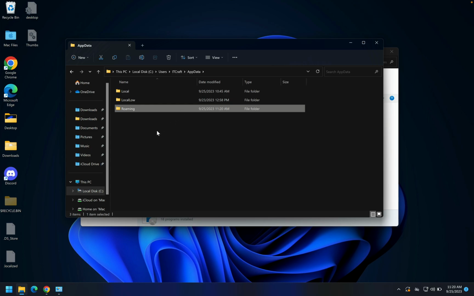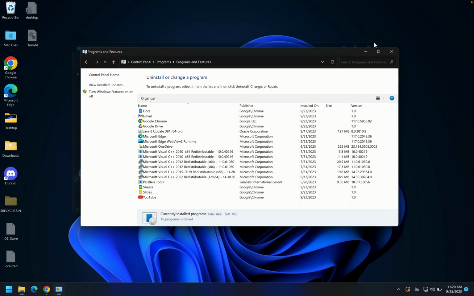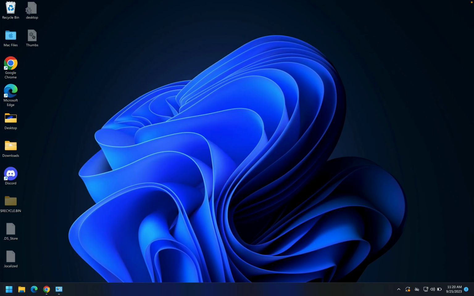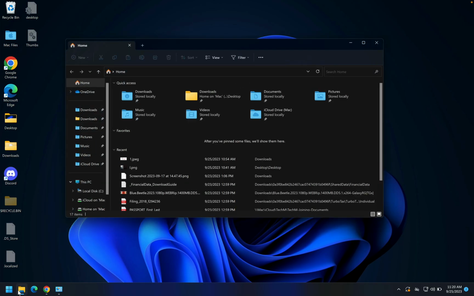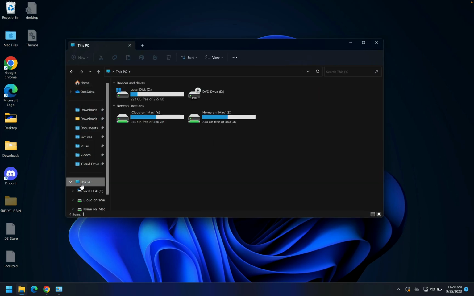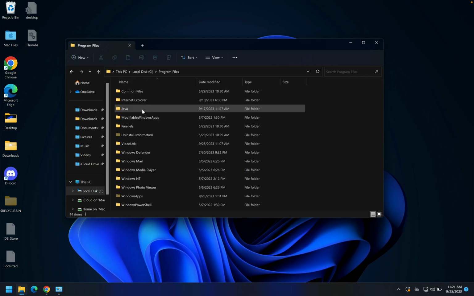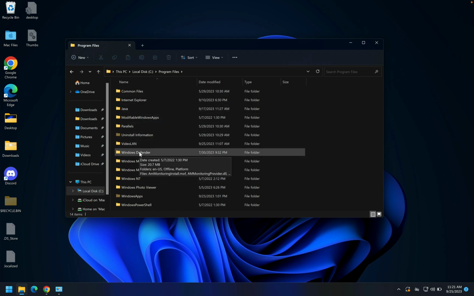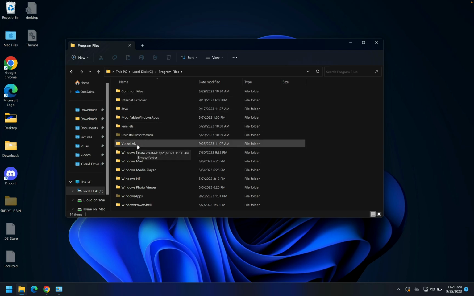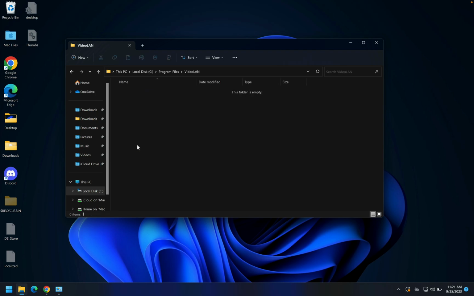And the third step is to go to the folder where it's installed. I minimize this one, I open one more time, I go here on this PC, click on local disk C, and you click on program files, and then check all the program files if there is any software related to VideoLAN players. So I see one folder here, which means I installed in this location only. I click on this one, there's nothing here, so it's empty.